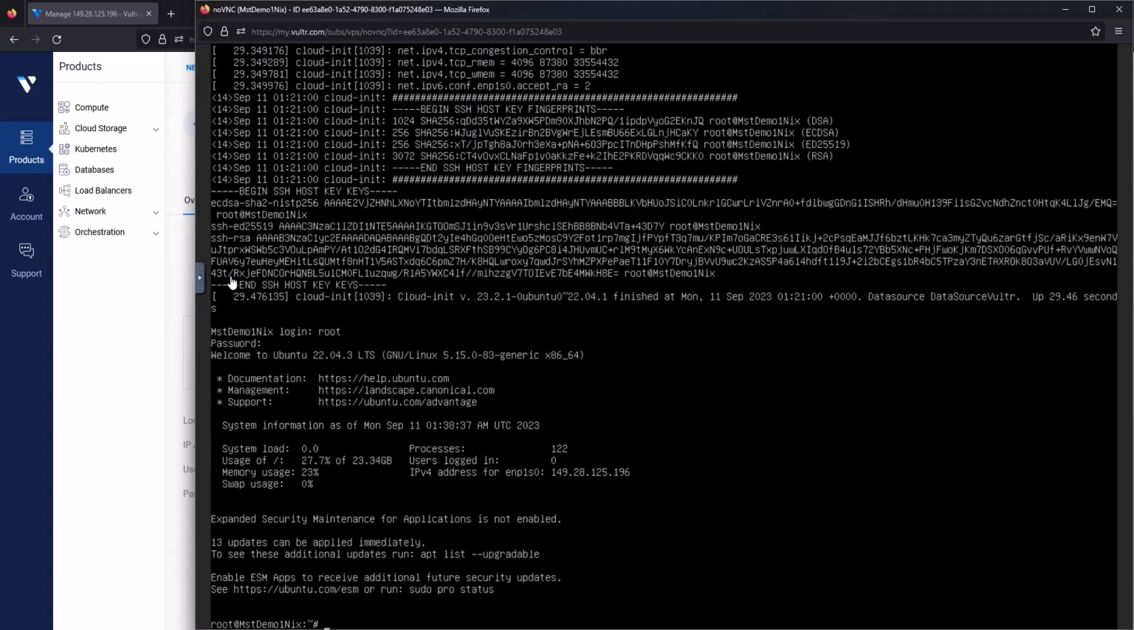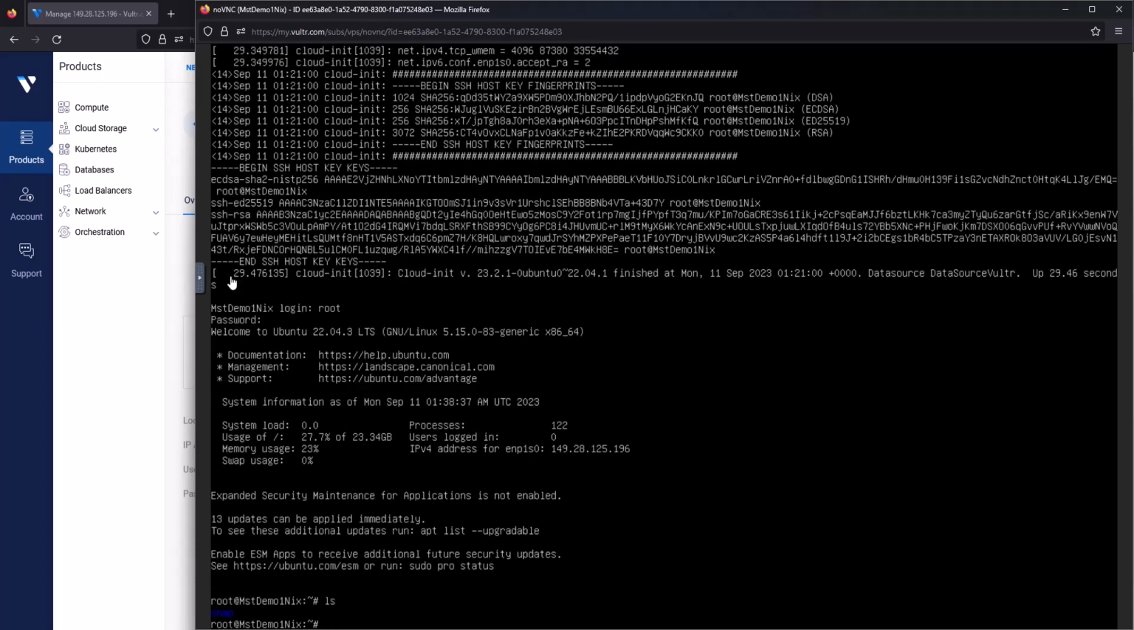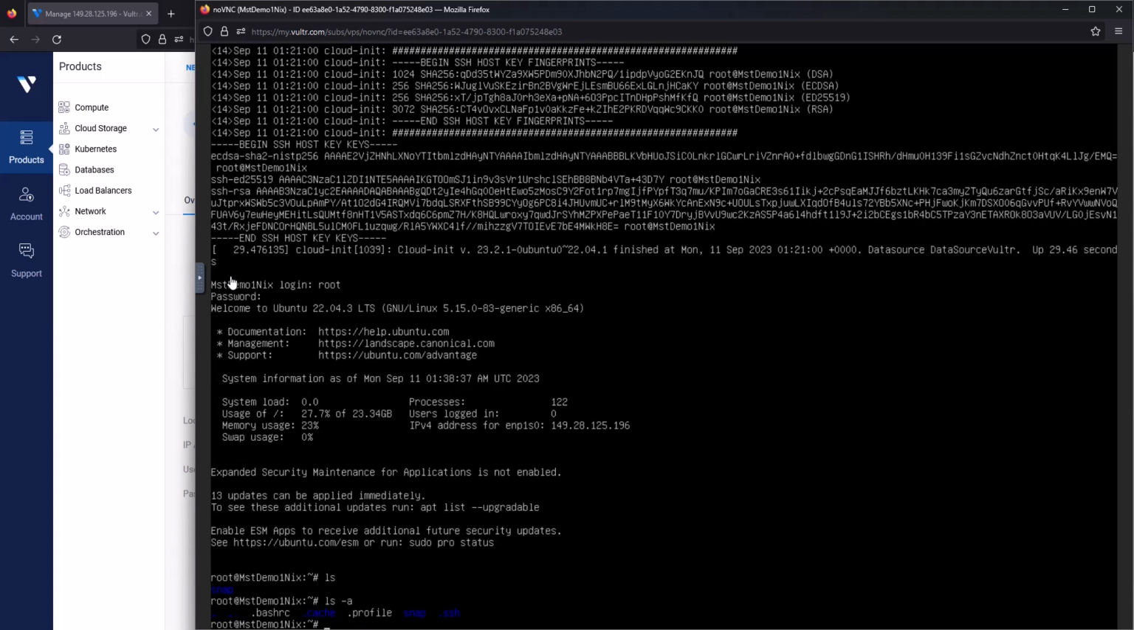Okay, now we're in. I hate this blue color on here. It's kind of hard to read for me, but whatever. So what we need to do is open these ports, right?